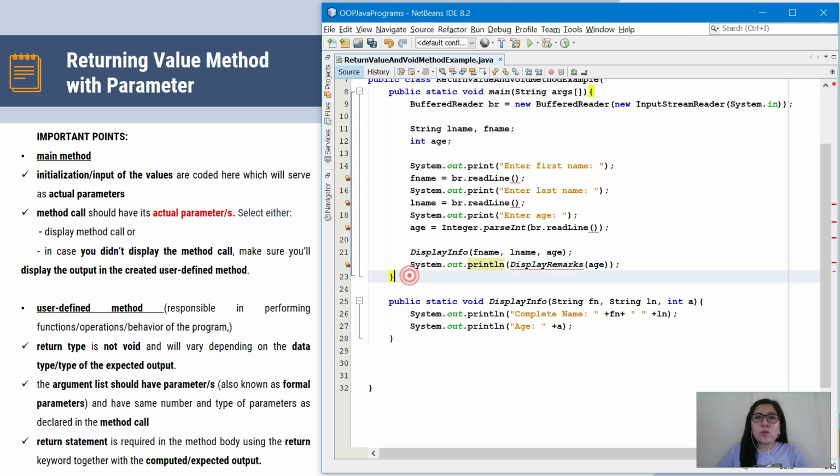So, lagyan ko na lang ito ng comment. This is end of main method, and this is the end of display info method. The access modifier public, static. Our return type is not void and will vary depending on the data type or type of the expected output.